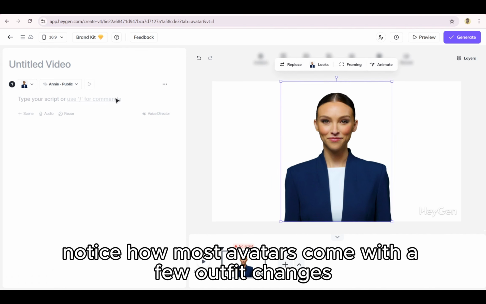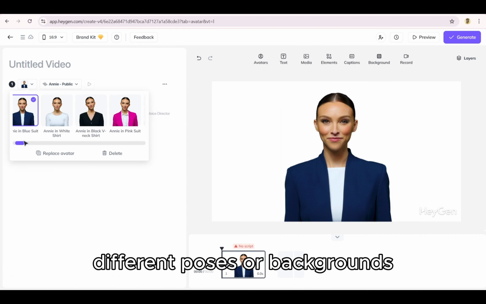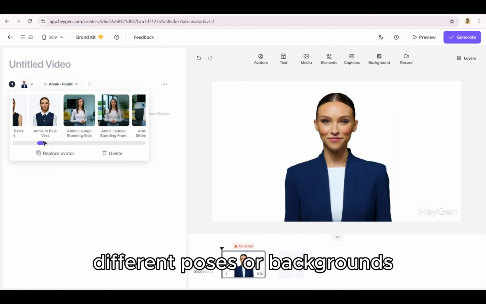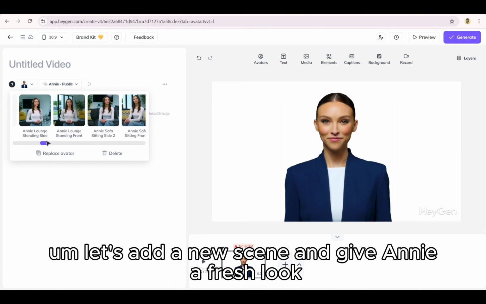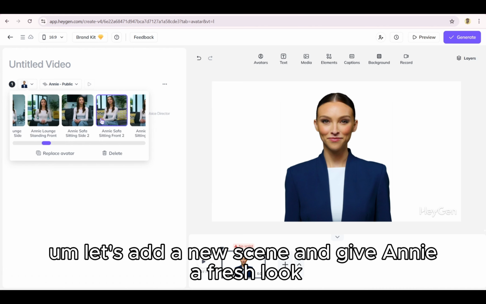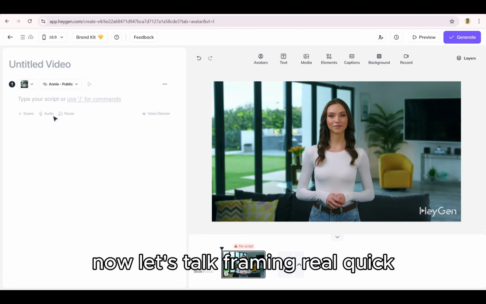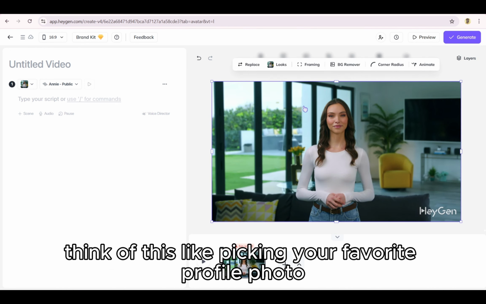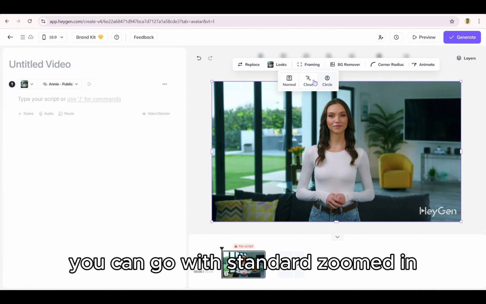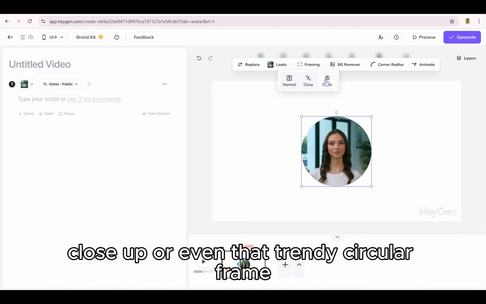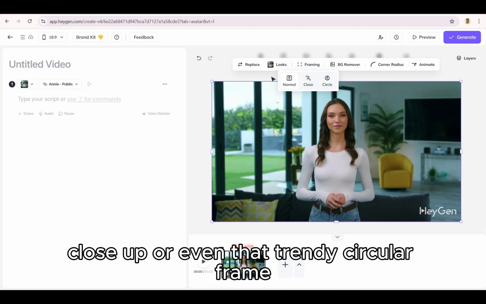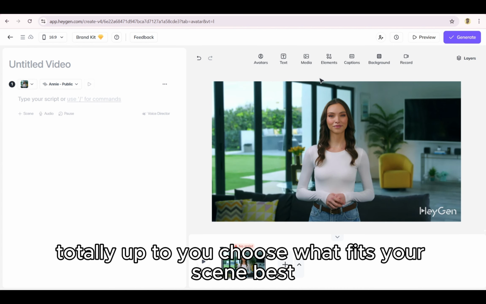Annie. Notice how most avatars come with a few outfit changes, different poses, or backgrounds. Let's add a new scene and give Annie a fresh look. Now let's talk framing, real quick. Think of this like picking your favorite profile photo. You can go with standard zoomed-in close-up or even that trendy circular frame. Totally up to you. Choose what fits your scene best.